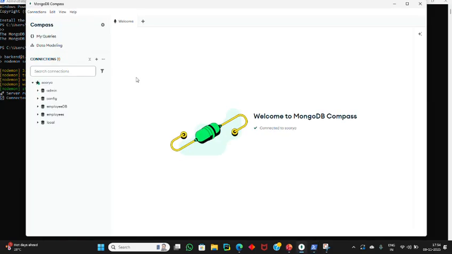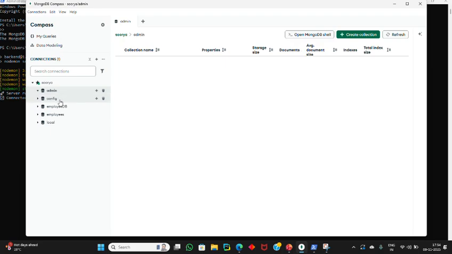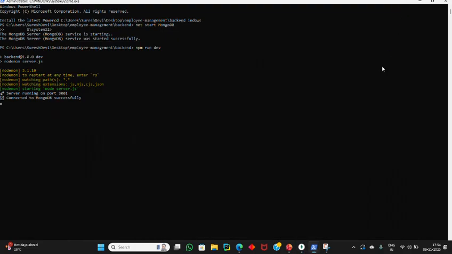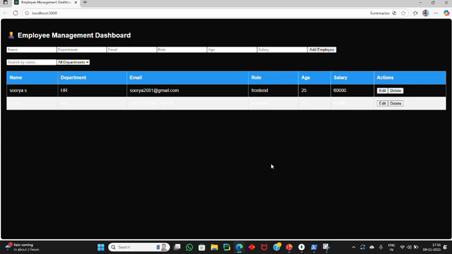This is our MongoDB Compass. This is the configuration, my employee database, and these are the employees who are being saved, saved document-wise. Now go to our web page. This is our web page, the employee management dashboard.